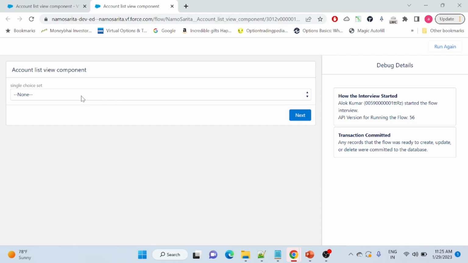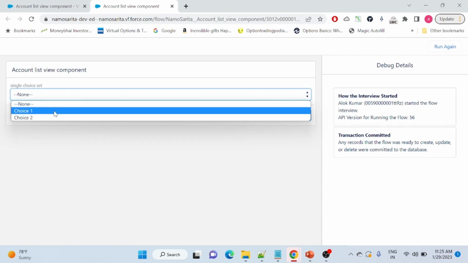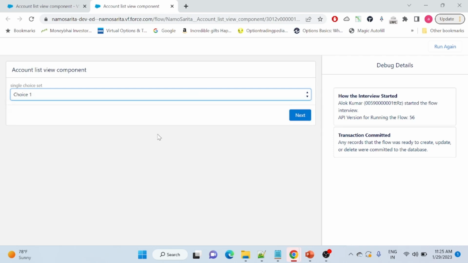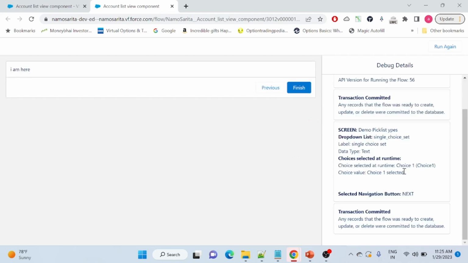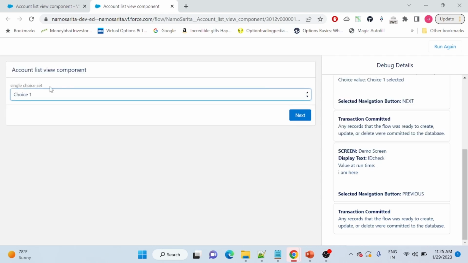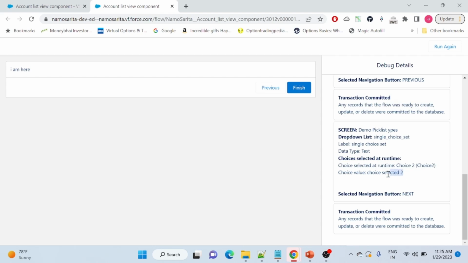See, what you can see here is I now have choice set, and then I have choice one and choice two. Two different choices I have, and whichever I select. Let's say I'm selecting choice one here. Now if I click on next, you can see this particular section telling that the user has selected choice 1 at runtime, and the value which has been passed is choice 1 selected, the value which we had given while configuring the choice. Similarly, if you select choice 2, it will be updated to choice 2 selected, the value which we gave when configuring the choice.